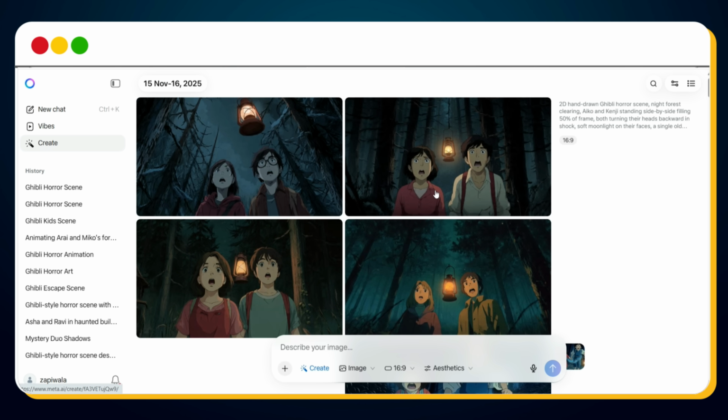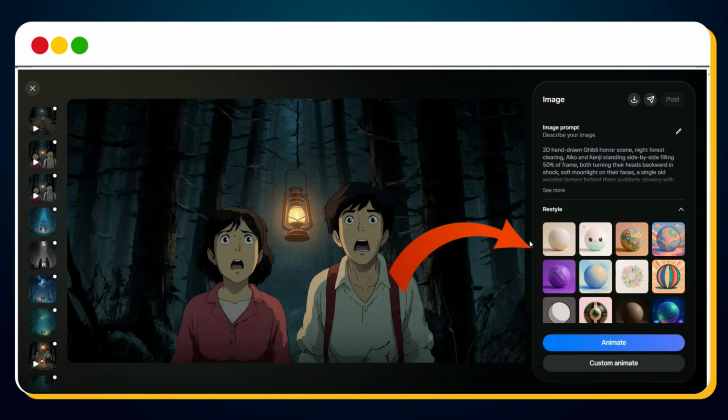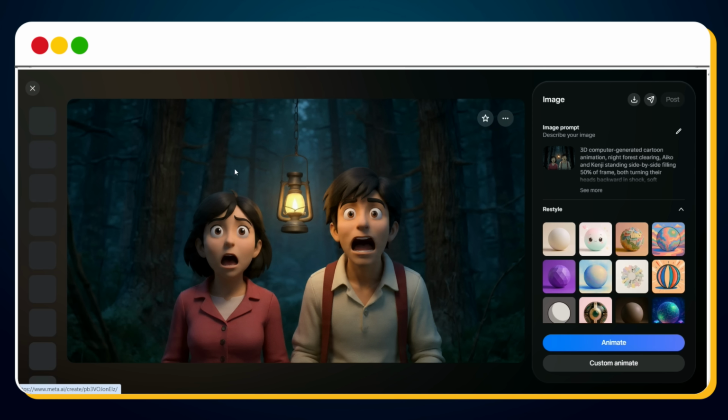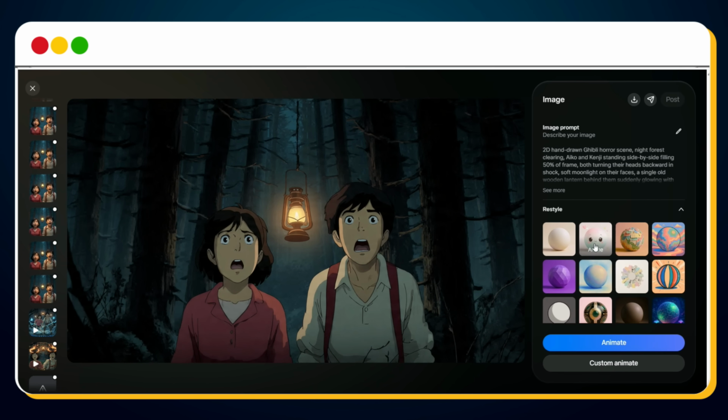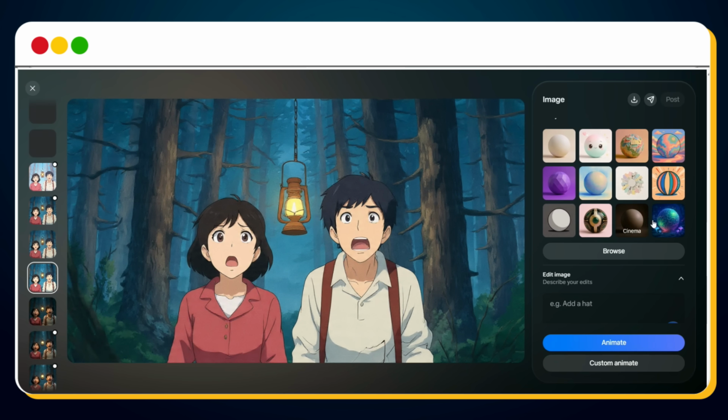Now, you can simply select the best version of the generated image and click on it. Next, you'll see multiple restyle options here. For example, if you want to convert the image into 3D style, just choose this option and bingo, your image instantly transforms into a 3D render. Similarly, if you want to convert the image into anime style, select this option and again, bingo, your image becomes fully anime styled. You can explore the rest of the styles too and choose whatever suits your video theme.